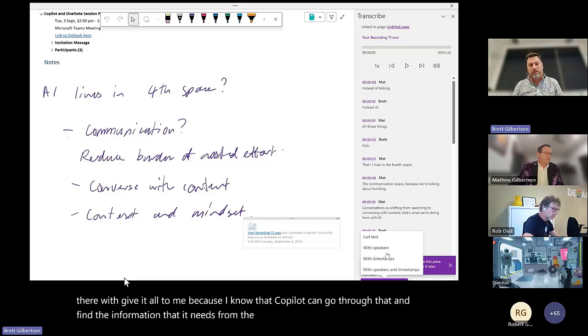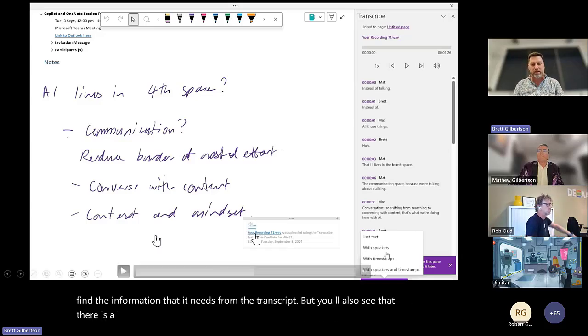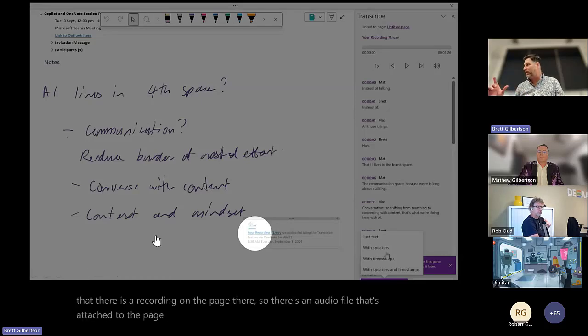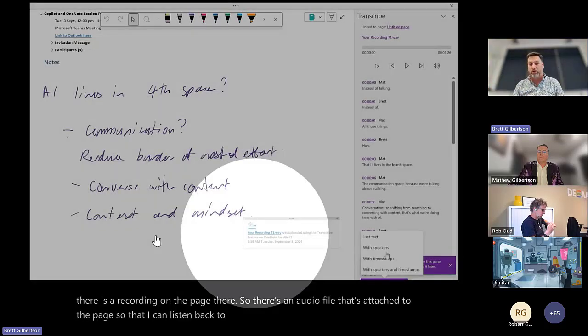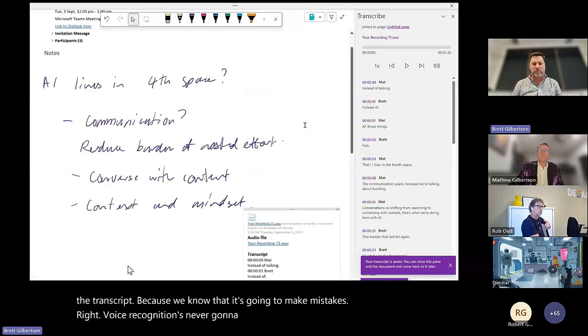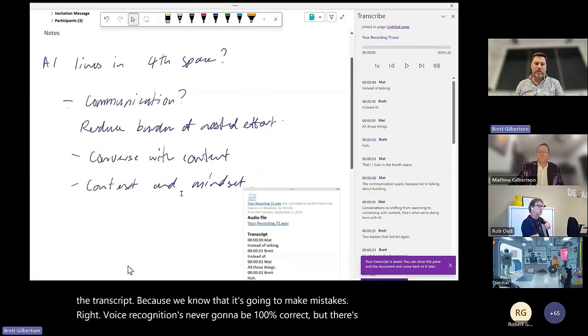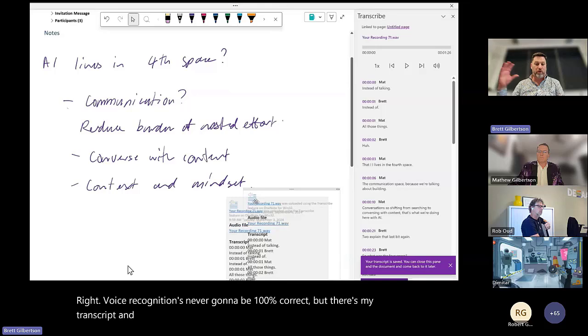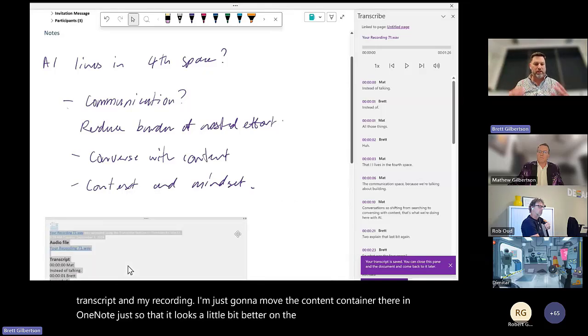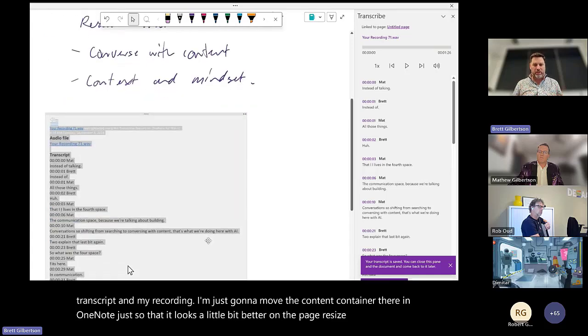But you'll also see that there is a recording on the page. There's an audio file attached to the page so that I can listen back to the meeting if I want to and compare it to the transcript, because we know that it's going to make mistakes, right? Voice recognition is never going to be 100% correct. But there's my transcript and my recording. I'm just going to move the content container there in OneNote so that it looks a little bit better on the page, resize it, and there's my transcript underneath it.